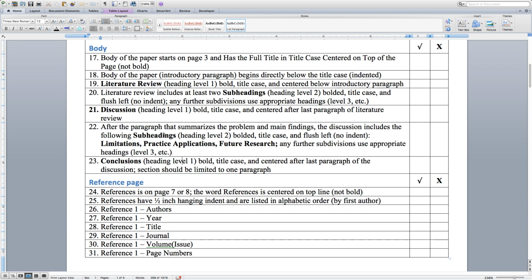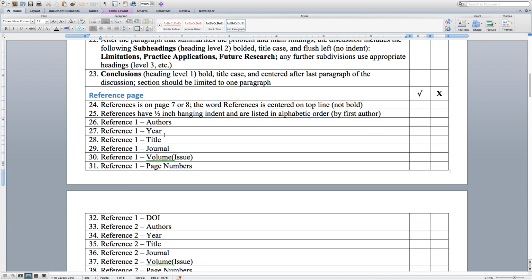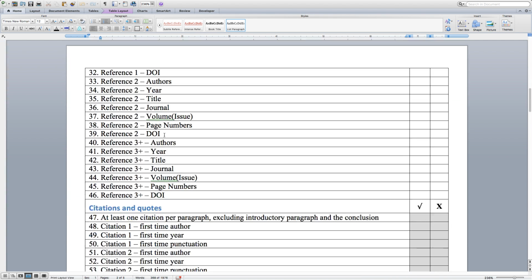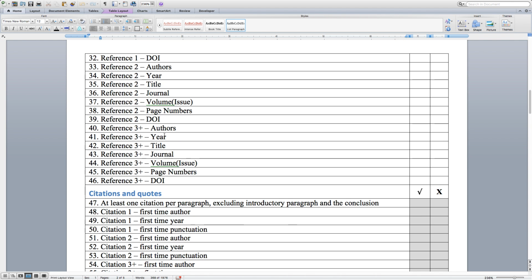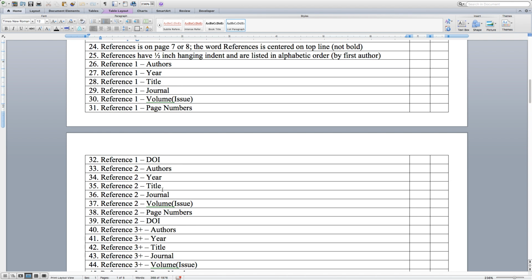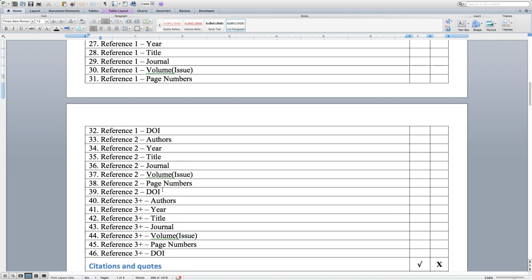Again, the idea is that this first part of the template focuses very intensely on APA style, because that's a big part of what this paper is supposed to help you learn. Reference page, I get pretty specific. And on the reference page, I try to go 1, 2, 3 based on just how your list is.